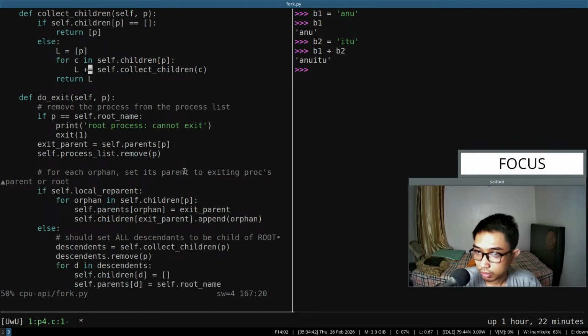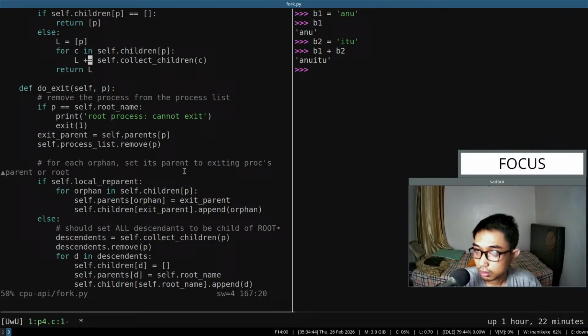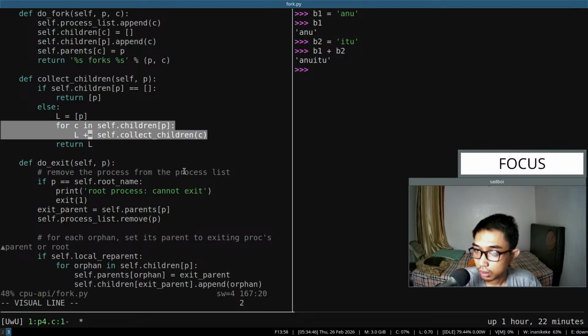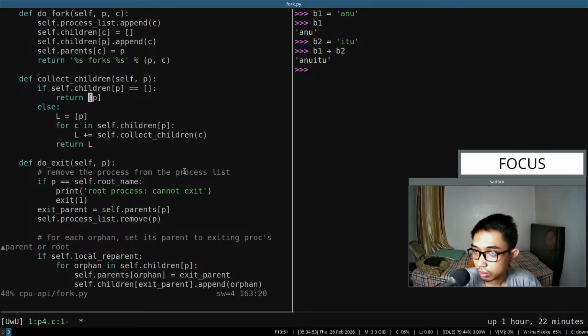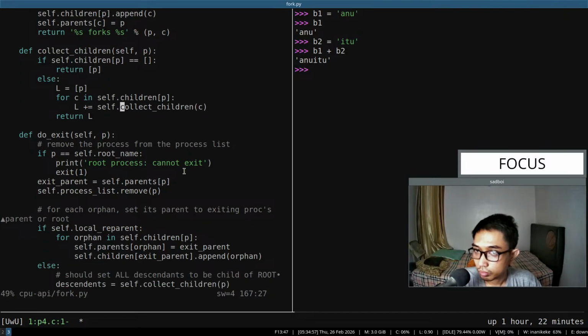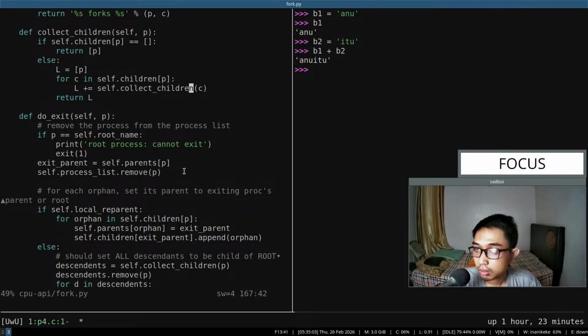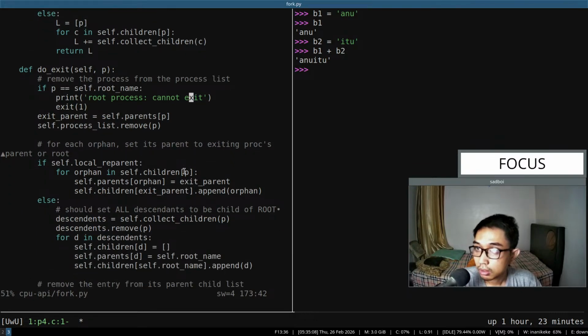Oh, wait a minute. What is this collect children to? Is it for the children list? Maybe. Okay, to exit, remove the process from process list. Okay.